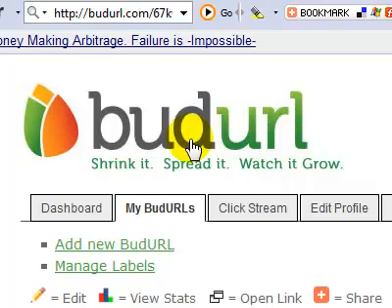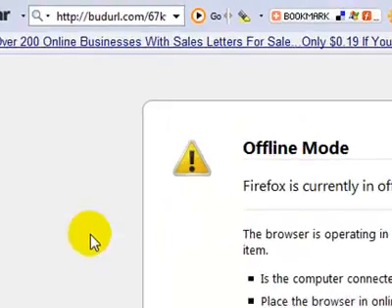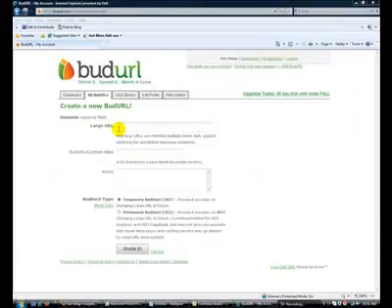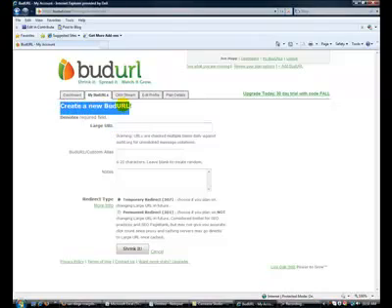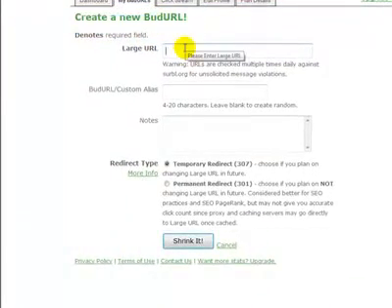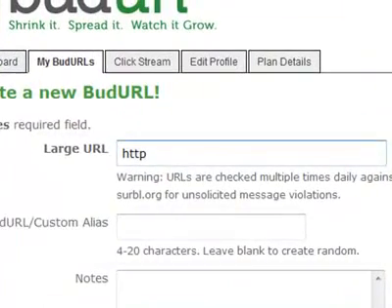but start with the free version and you come in here to BudURL, you click on My BudURLs and you click on Add New BudURL. Okay, now that this screen is refreshed, after I've hit Add New BudURL, I'm going to put in my actual URL here, which is http. Oops. Let's get that mouse out of the way.